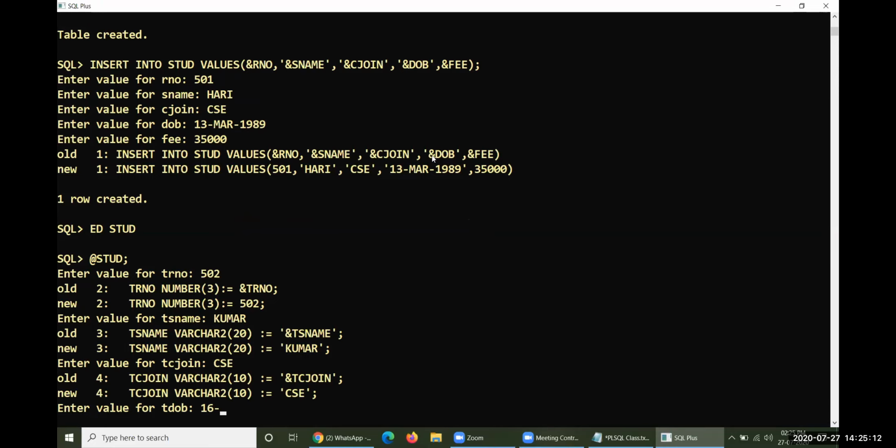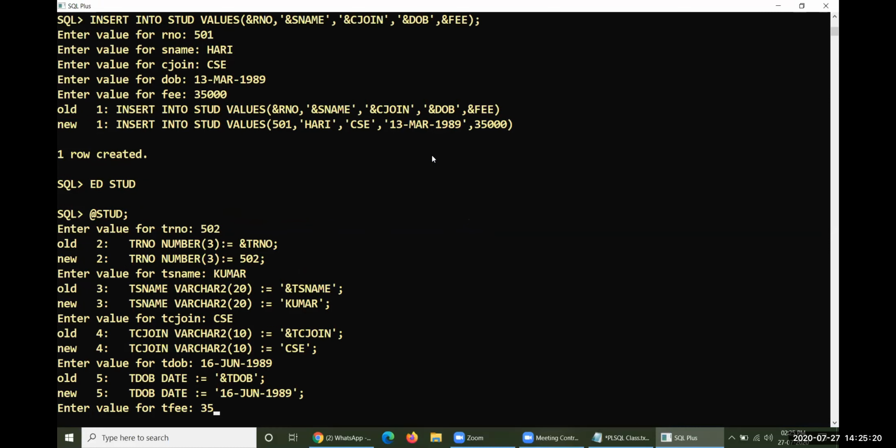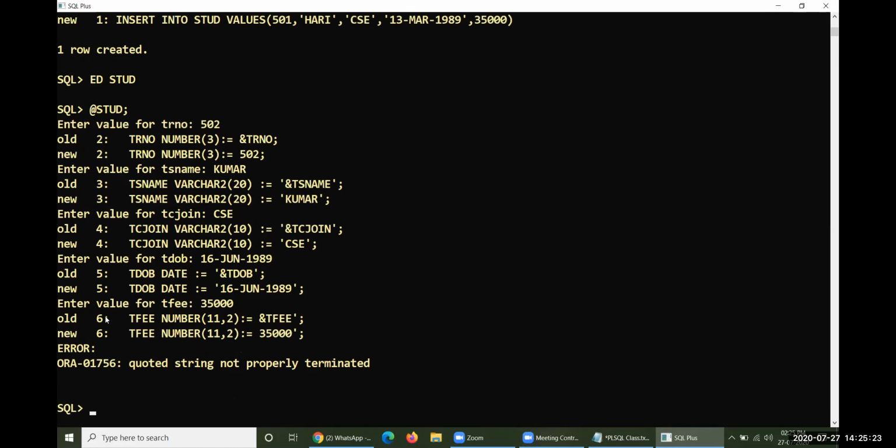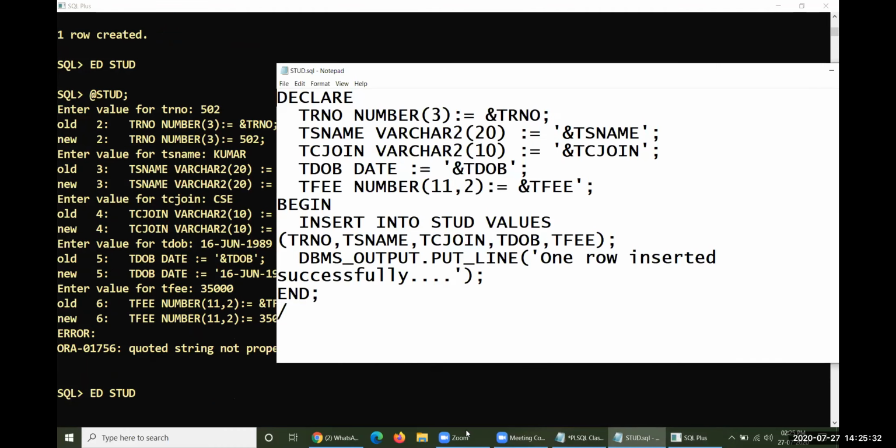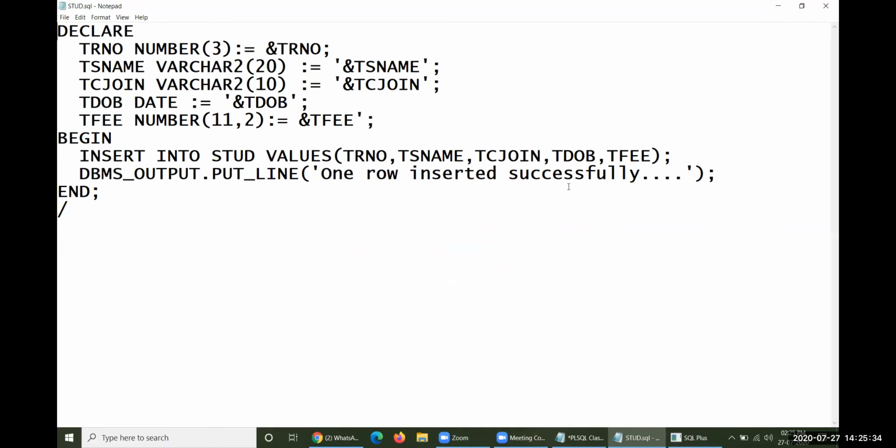June 1989, and the total fee will be 3,500. What is this? Quoted string is not terminated properly. Somewhere else, some problem has been raised here. So that is the problem. Where is it? Yeah, the fee doesn't require any quotation here. That is the problem, nothing else. I have put one particular piece of code here that is not required. So that is why it is not executed properly.